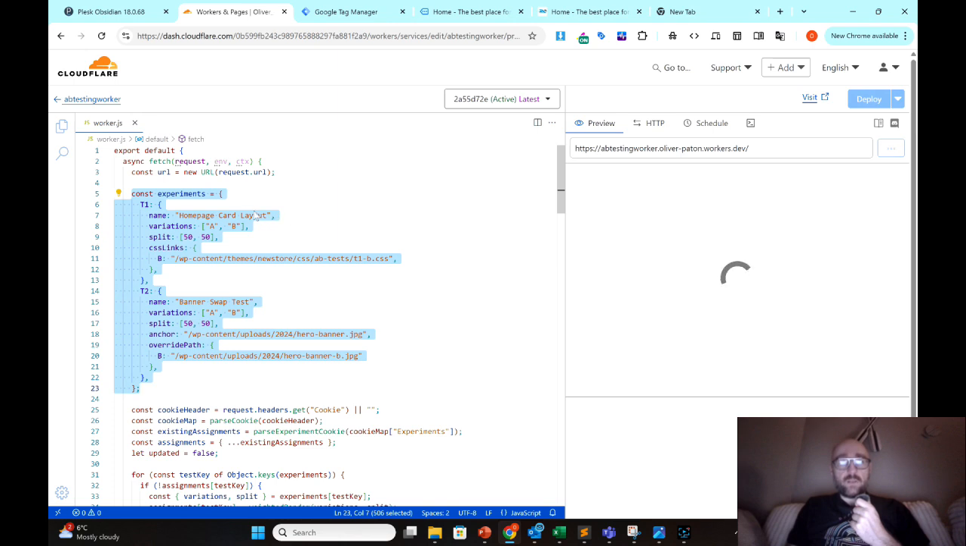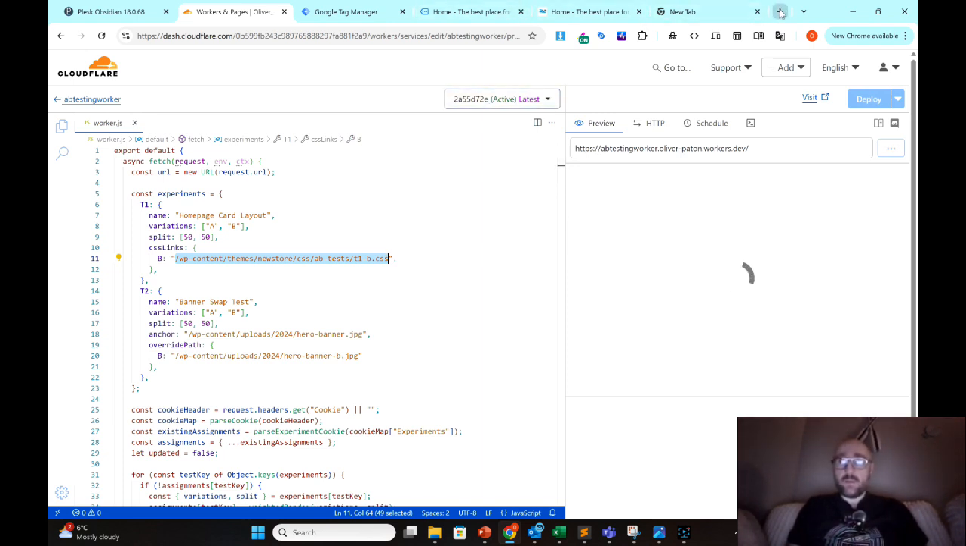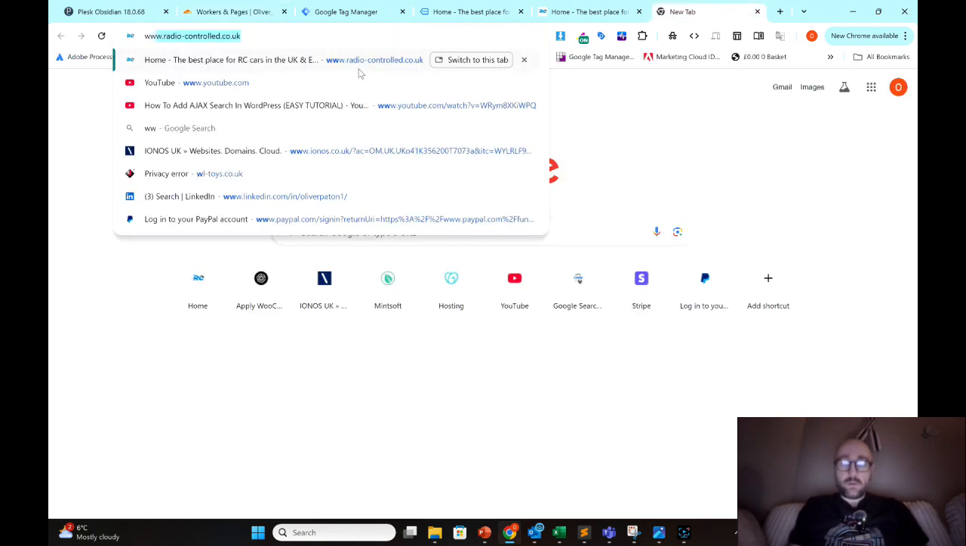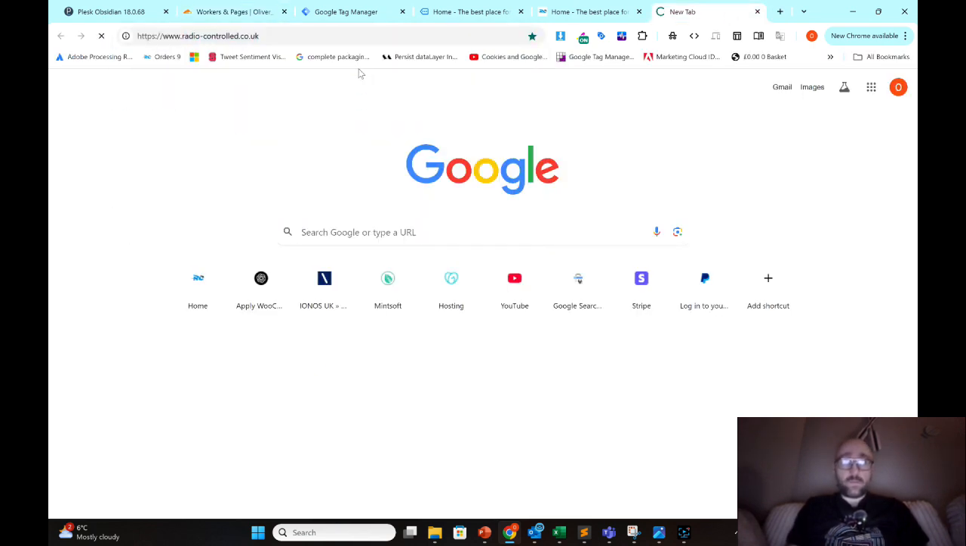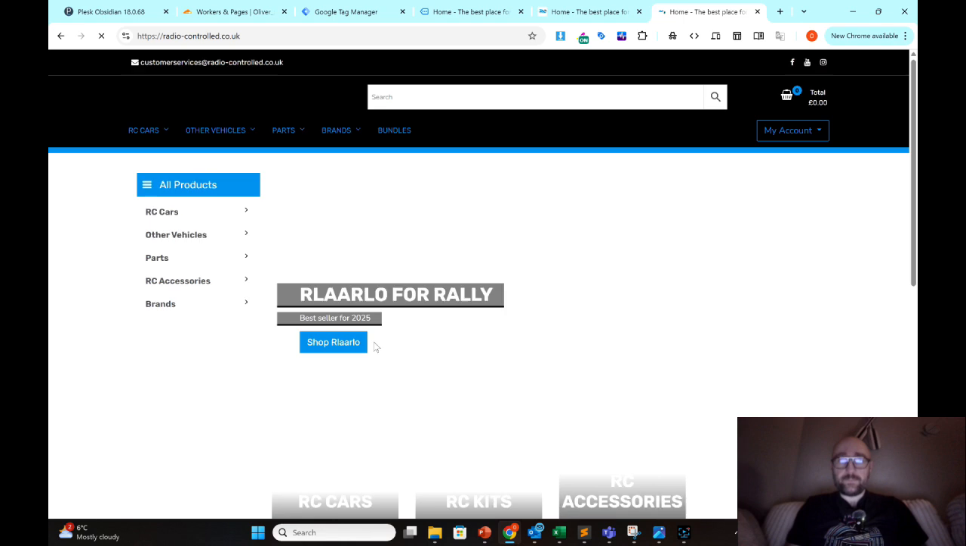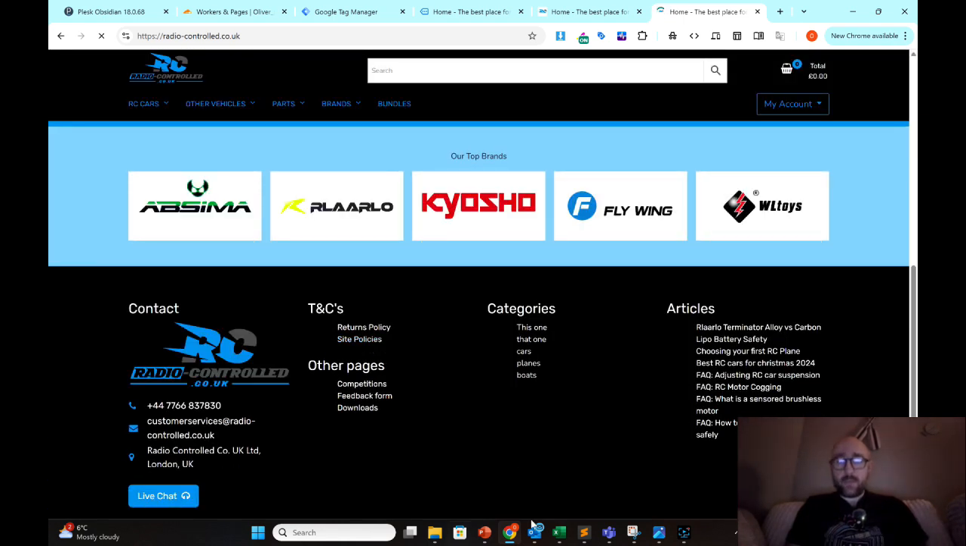This one is literally just controlling a couple of things in my footer. So it basically adds this CSS file if you fall into the B variation. And that CSS file just says this element, and this element being there's a payment section in the footer.